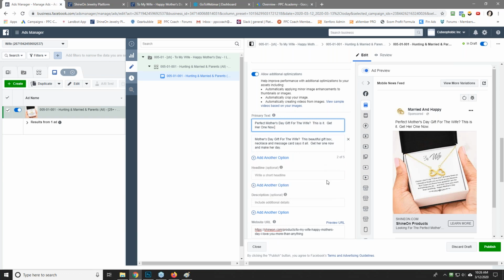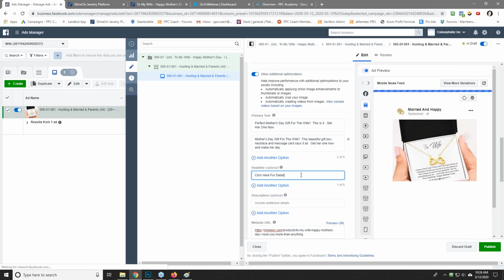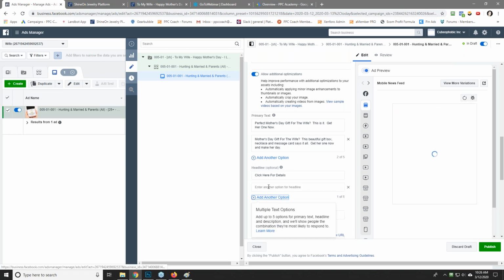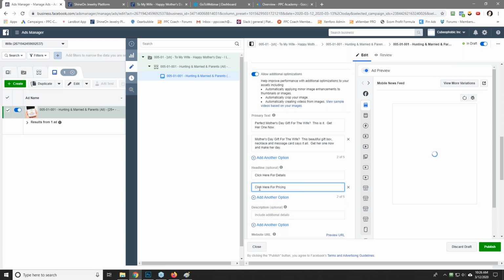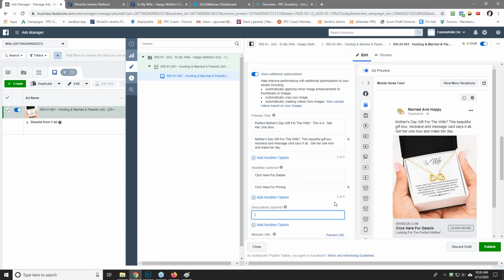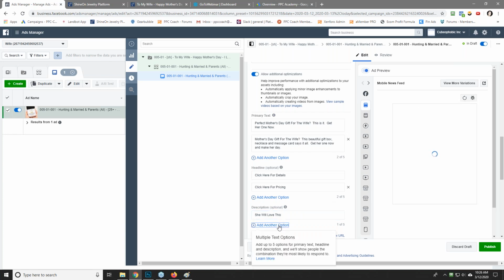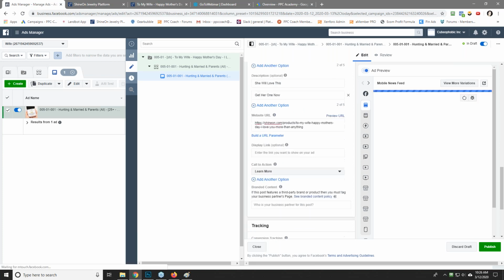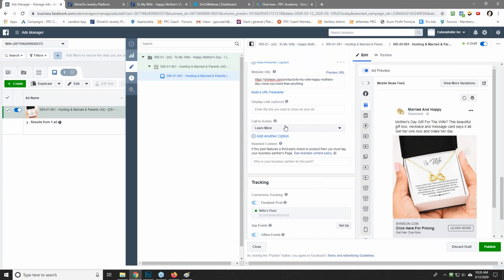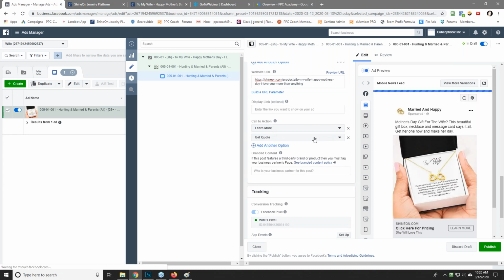So you just put two variations and they will split test the images, they'll split test the primary text, and then they'll split test the headline, description, and buttons. So here I'm going to put click here for details and add another option, click here for pricing. And then that's good for that. And then I'll put she will love this, and then add another option under the description: get her one now. Then scroll down to the buttons, which is right here. So learn more, and we're going to do shop now.